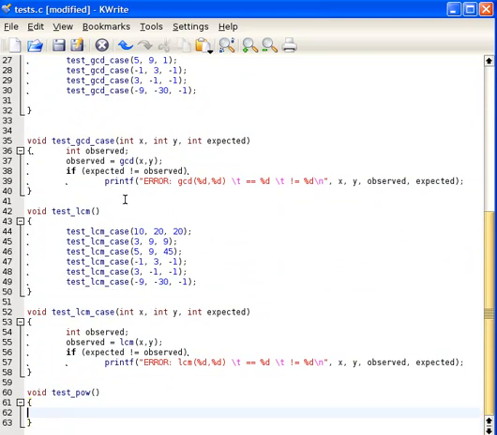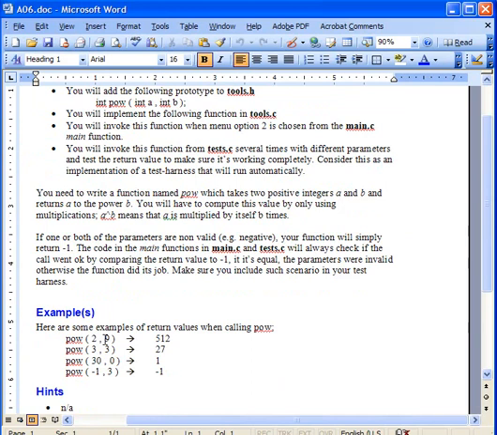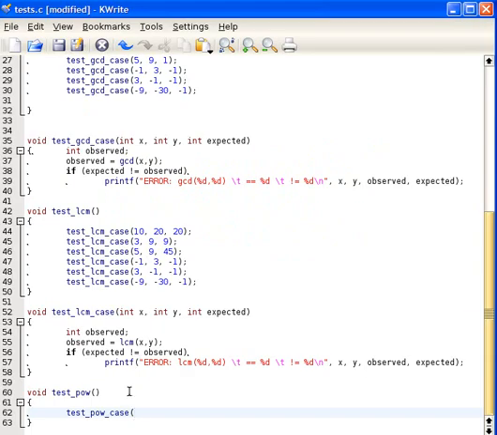Inside of which I'm going to call test POW case, and let's see what the assignment gives us as cases. Well, we have 2, 9, which expects 512 as answer, 3, 3, 27, 3, 0, 1, minus 1, 3, minus 1. So let's get started with those. And as needed, we'll add more tests as necessary. So we have a 2, 9 with expected outcome of 512. We have a test POW case here with 3, 3, expected outcome 27.